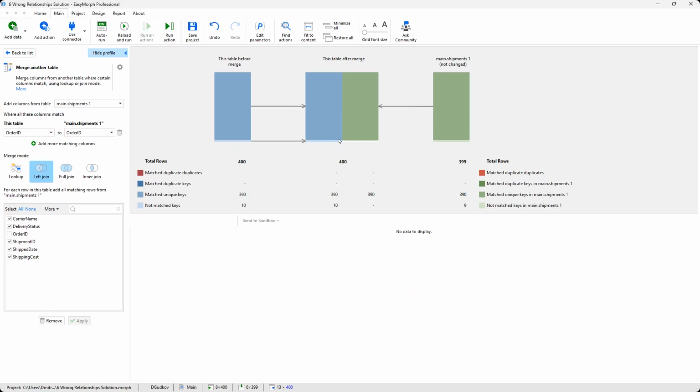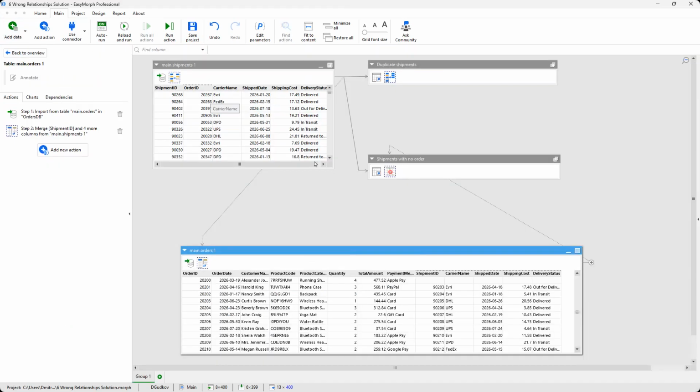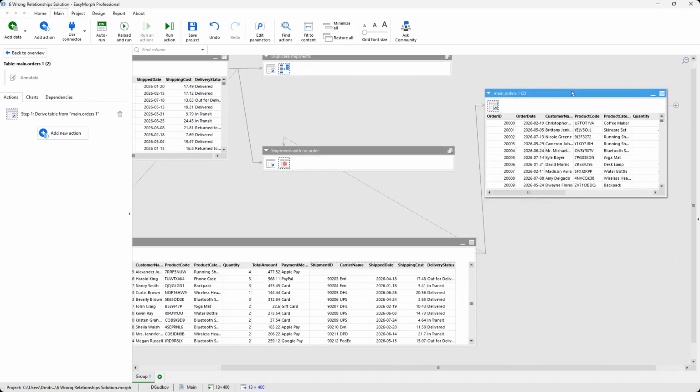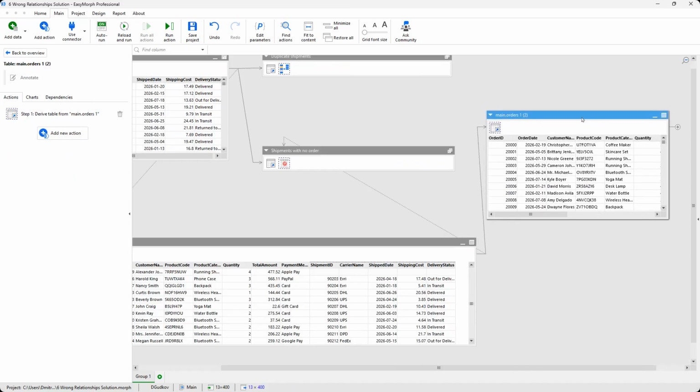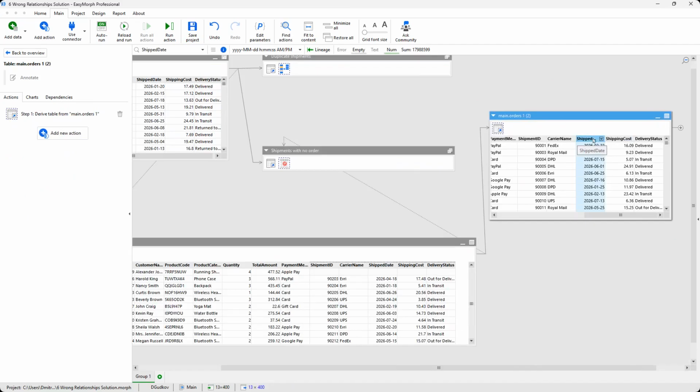But then the other problem remains. We still have values in our orders table that don't have shipments. So we can create a table where we will keep only orders that don't have shipments. Well, in this case, it's easy. We simply should filter by, let's say, ship date and find where it's empty.